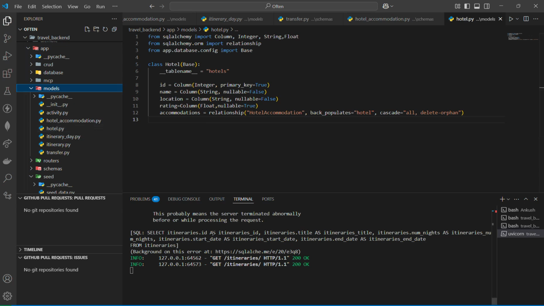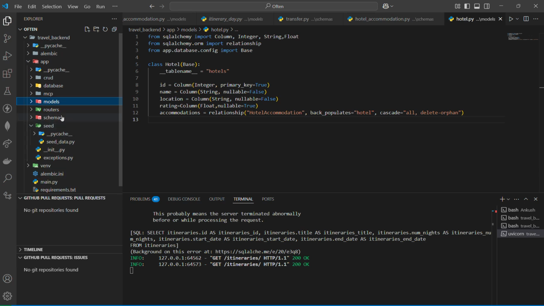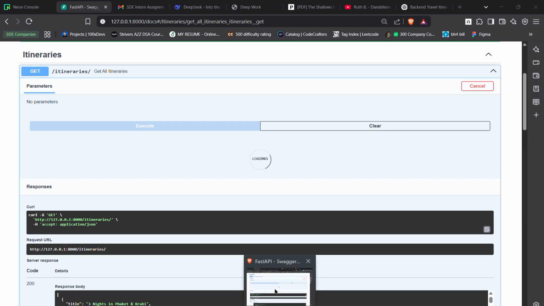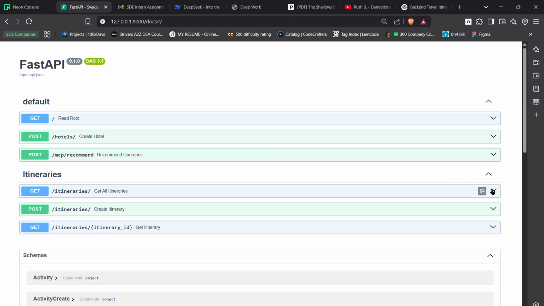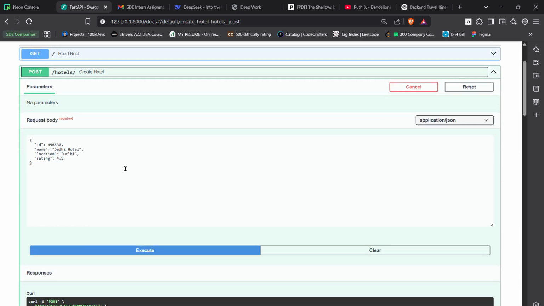How it's going to work, I will show you in the docs when I start explaining them. So I can show you the docs. This is our Swagger docs. We should have hotel creation, so we have this hotel creation endpoint.